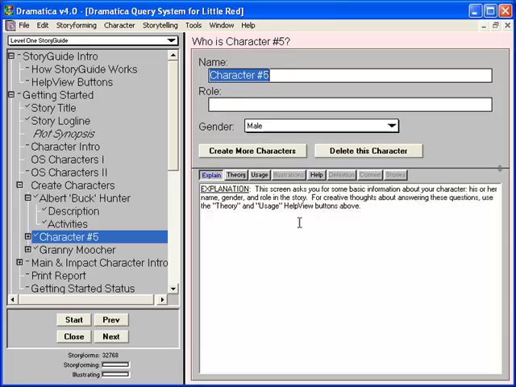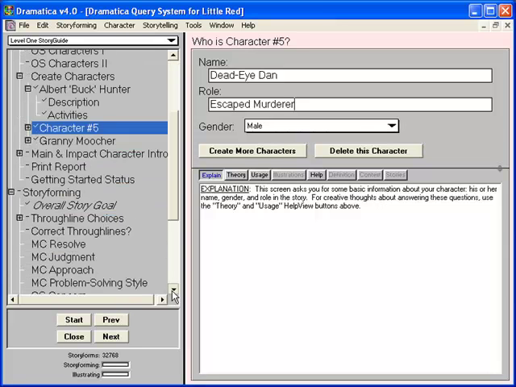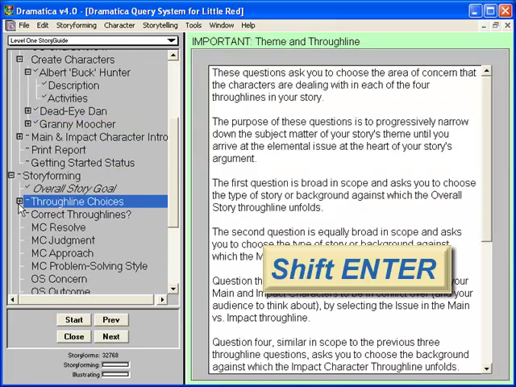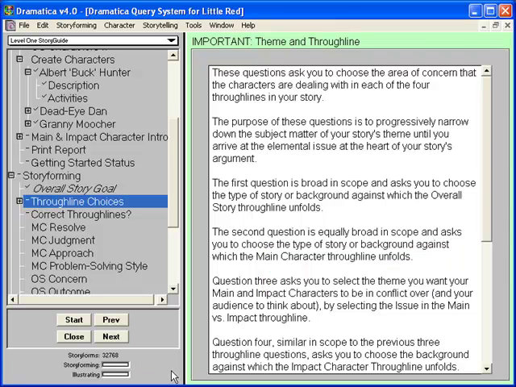Let's call character number 5 Deadeye Dan. His role is Escaped Murderer, and he is male. In the topics list, scroll down to Throughline Choices in the Story Forming section. Click on the topic. Press Shift-Enter to move to the next topic.